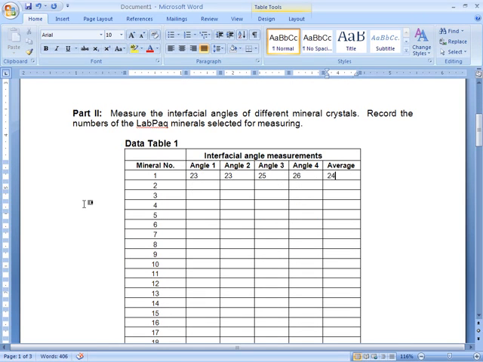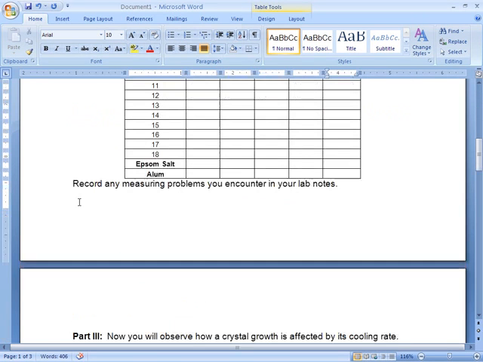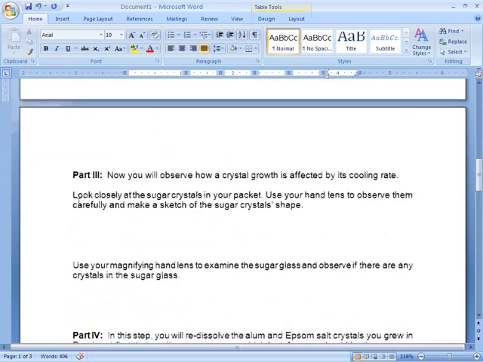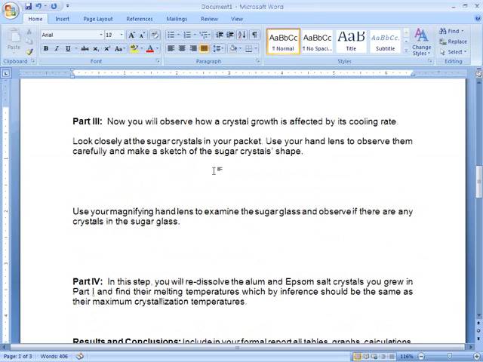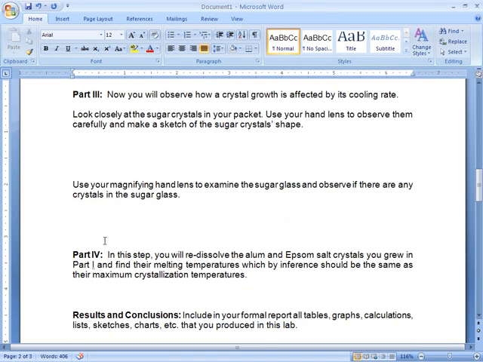So this is kind of nice because then you can go on and fill in the written parts by just typing. It says use your magnifying hand lens to examine the sugar glass and observe if there are any crystals in the sugar glass, and then you'd answer, yes, I see crystals.